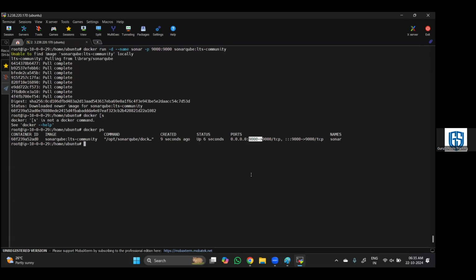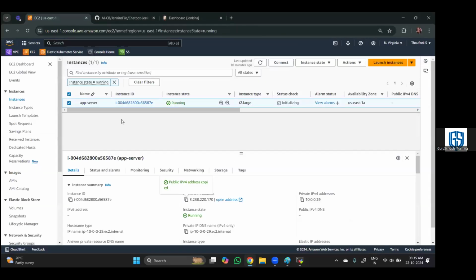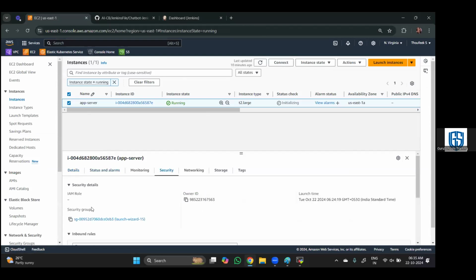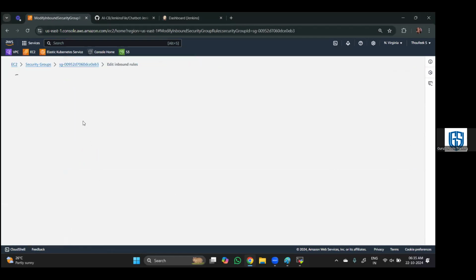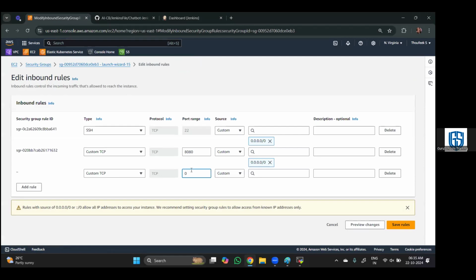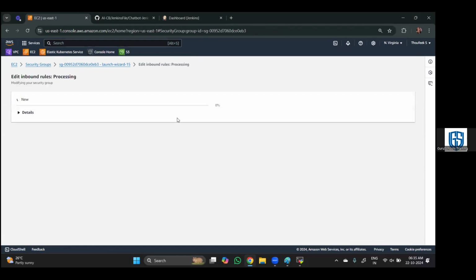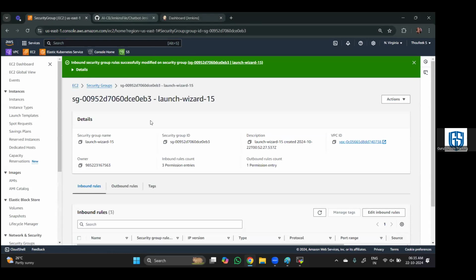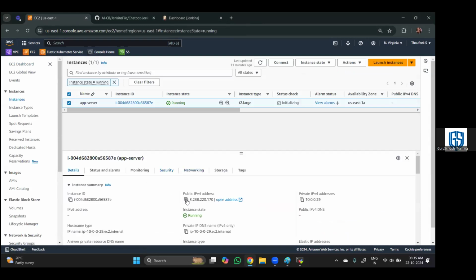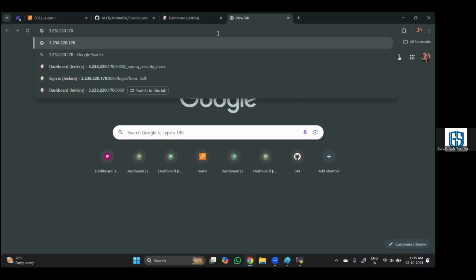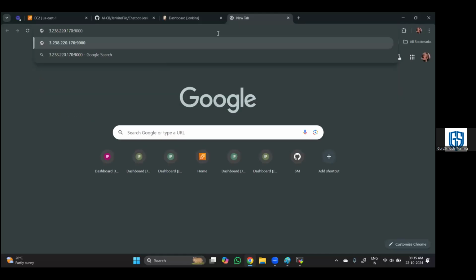So how to access this SonarQube? The SonarQube default port number is 9000. So go to the security group again and open port 9000 for SonarQube. So everyone can access. That's why I'm providing 0.0.0.0/0. Copy the public IP and paste it in the browser along with the port number.